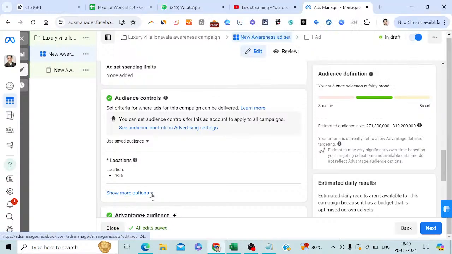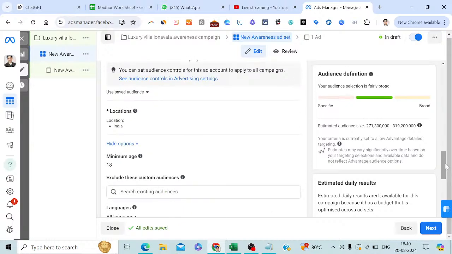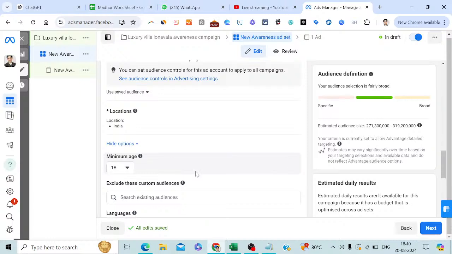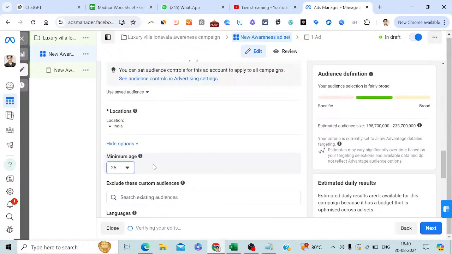Let's say I click on show more options here. Now you have to define the age, gender, everything. What is the age of the target audience here? For a real estate campaign, generally it's going to be a minimum age of 25. In this case you have to exclude these custom audiences, those who have already made a conversion. You can also exclude this, but this will come in phase 2. So here is the basic setup.